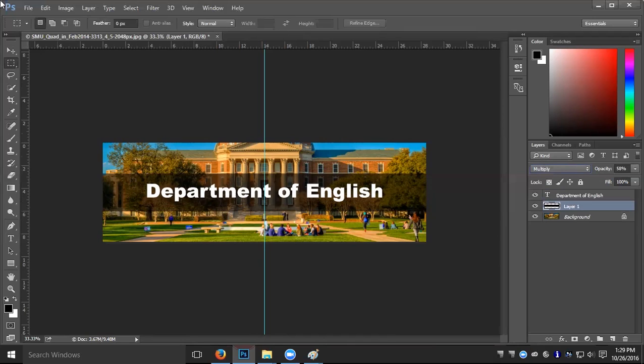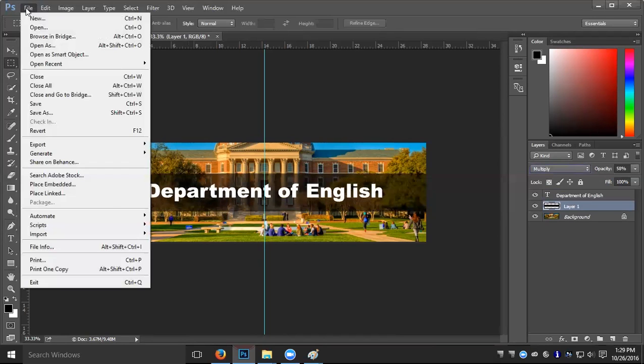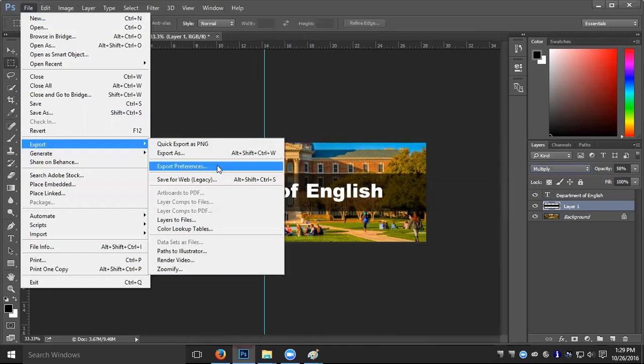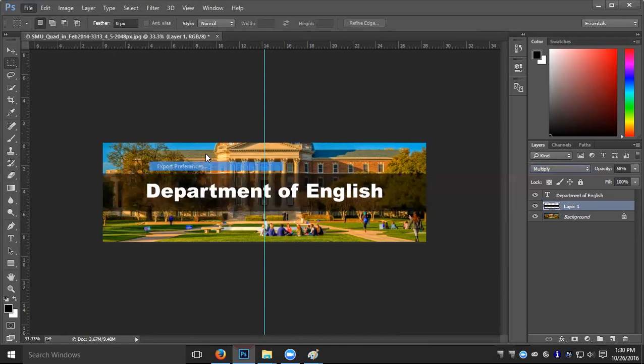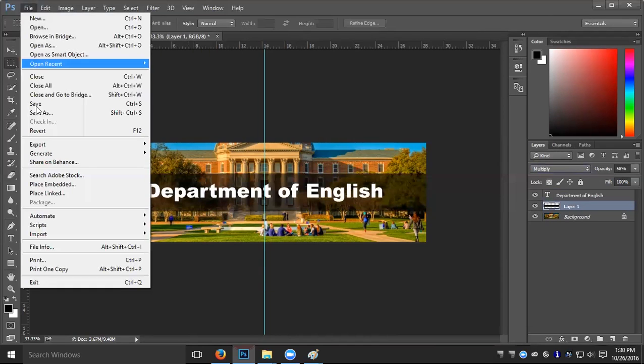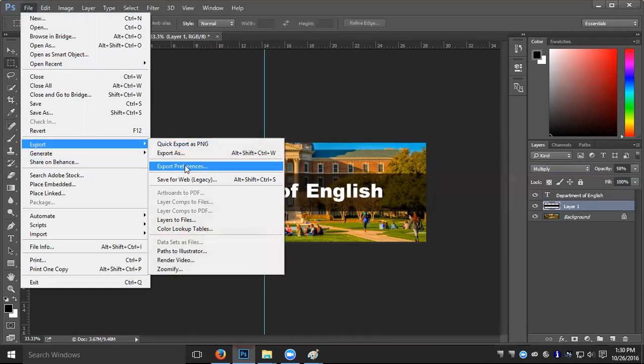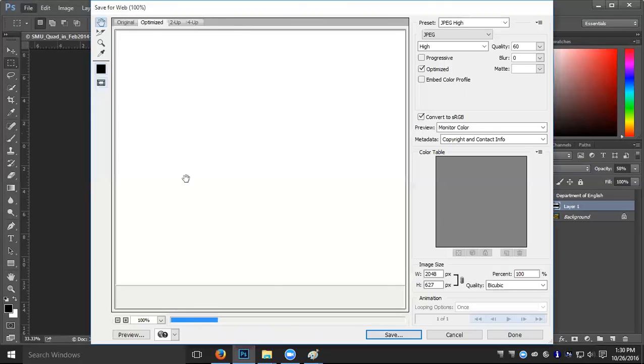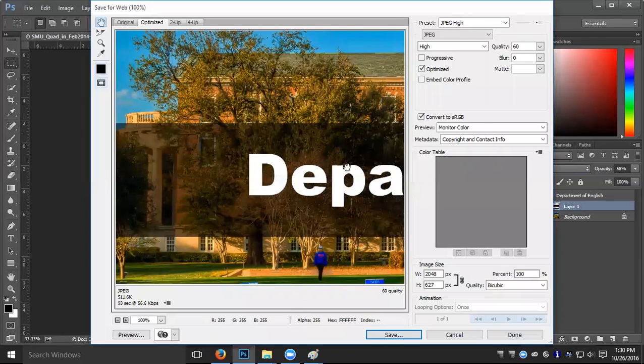So again, if I want to go ahead and save this out, File, Export, Save for Web. Oops, cancel. I don't know what I just did there. Let's try that again. Export, Export preferences, Save for Web. Okay, so right now, if I did save this off, it would be incredibly large for my page.